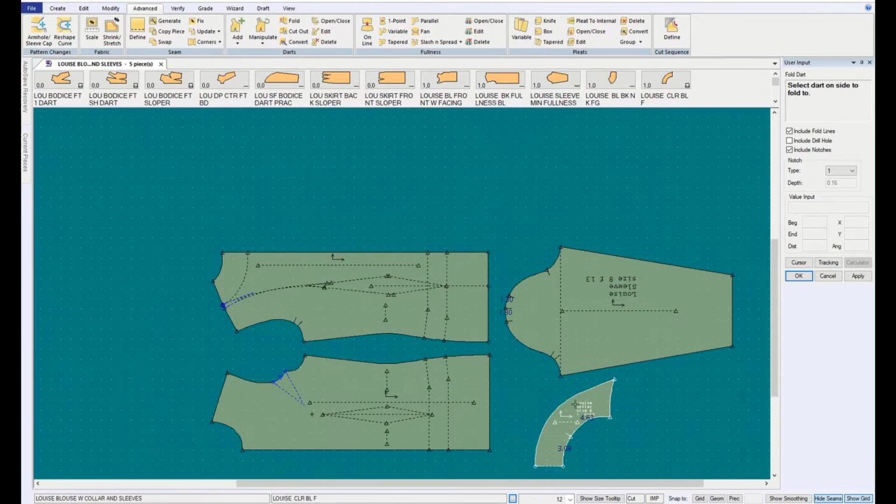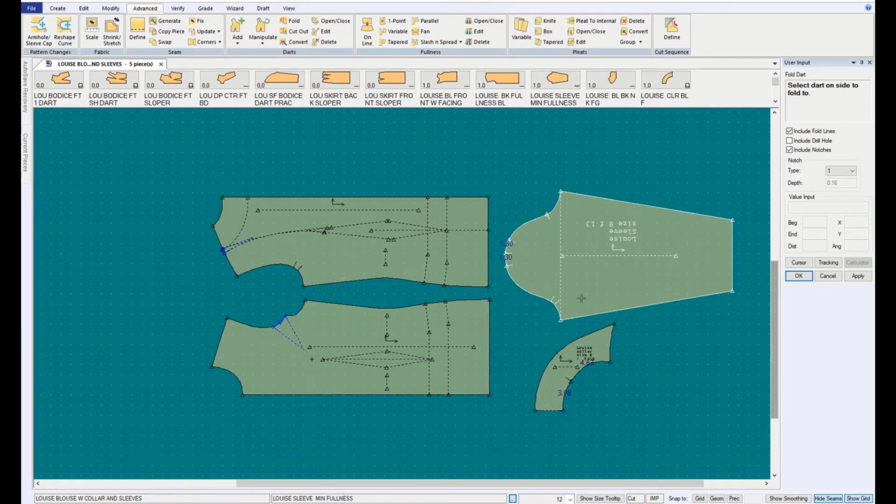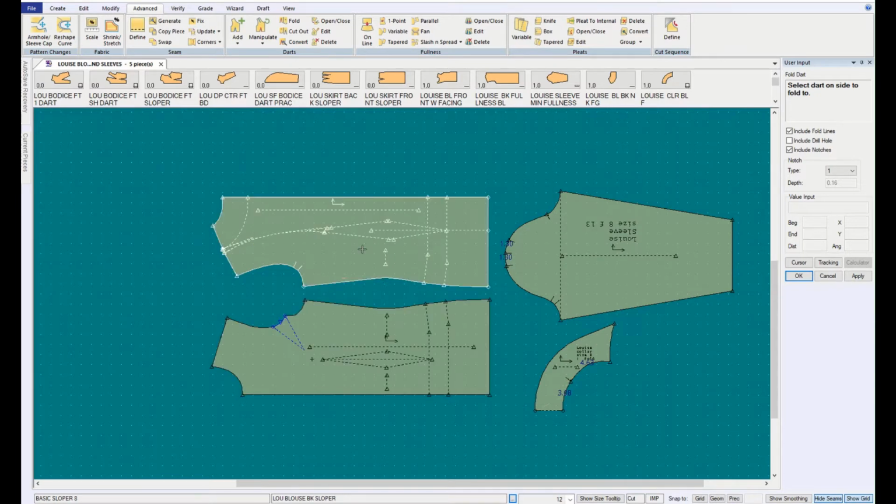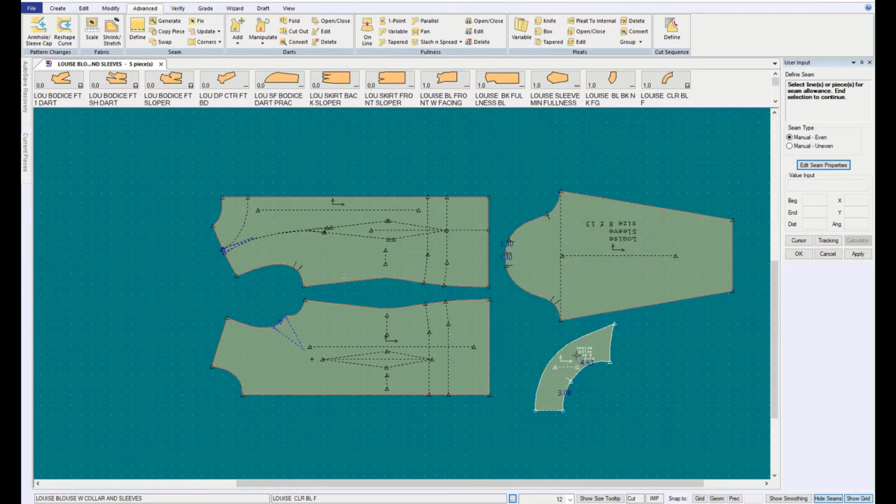Okay, so I can do all of my pieces at once. This is a blouse with a sleeve and a collar. So I go up to Advanced, Define, and if I want to add seam allowance to all of them at once, I can go back and change minor things or individual seams like hems, and I'm just going to choose the whole thing. I could do it that way and then change it, or I could deselect anything that's going to be different.